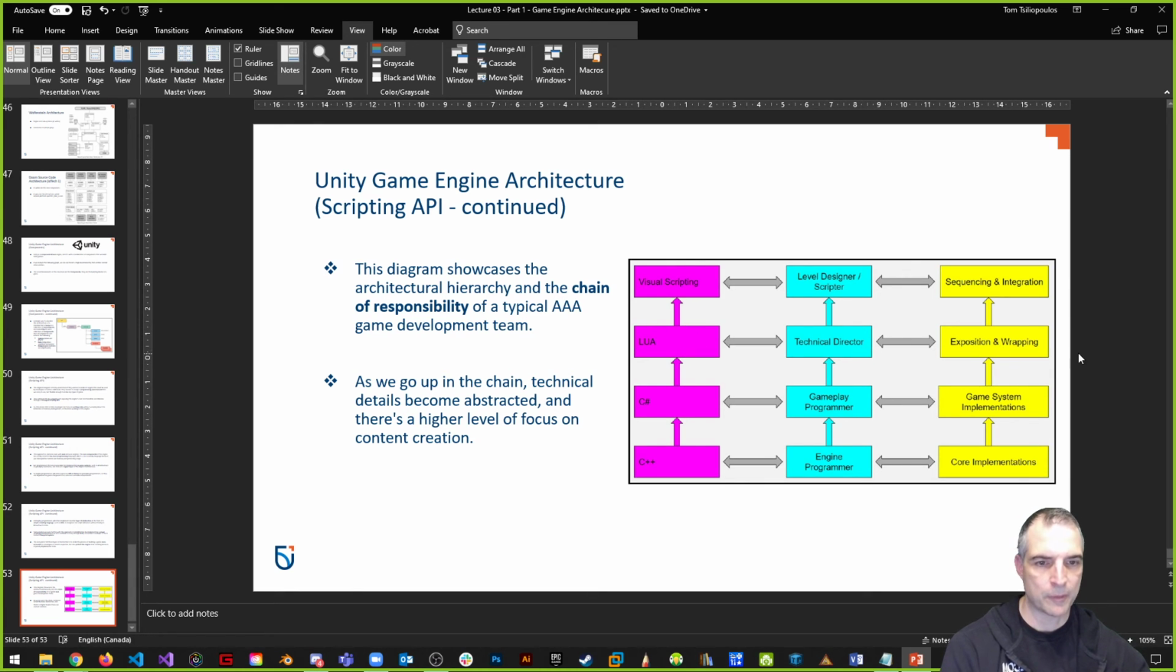And they might be working with a wrapper. And higher up, if you're a level designer or a scripter, you might use visual scripting or some kind of higher level editor where you drag and drop and save, right? So you can see that there might be a reason for having scripting APIs as you go higher and higher up the hierarchy of responsibility.